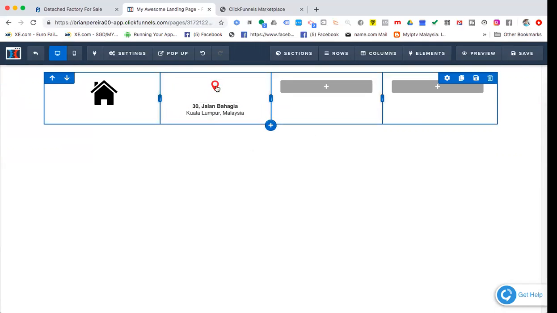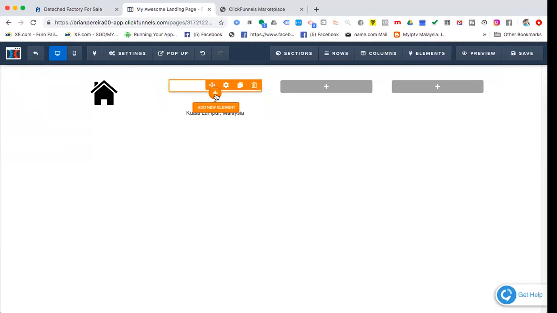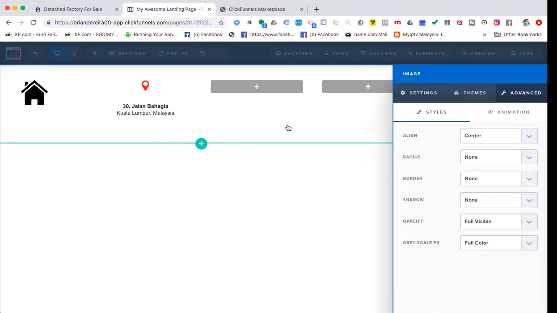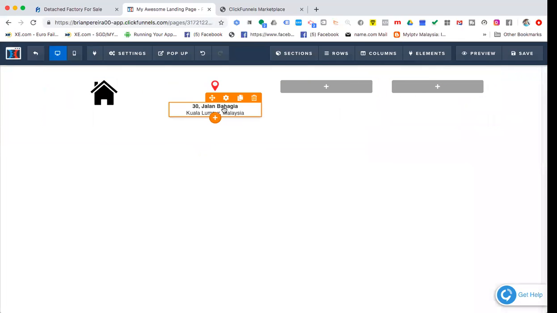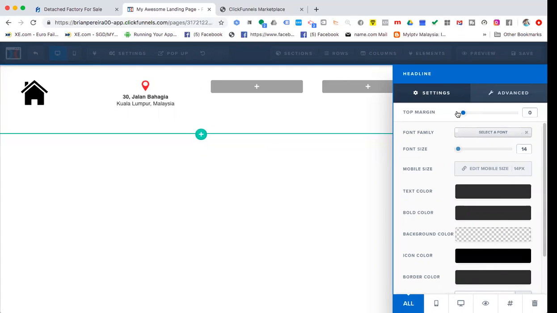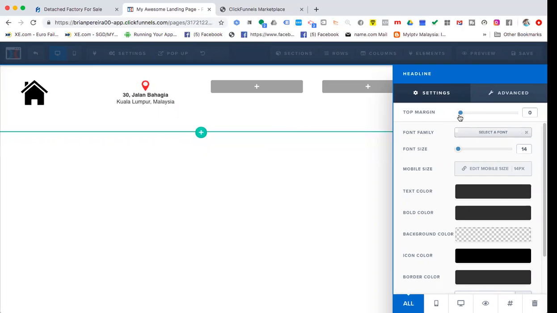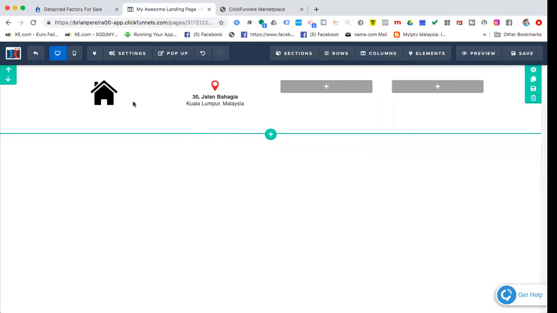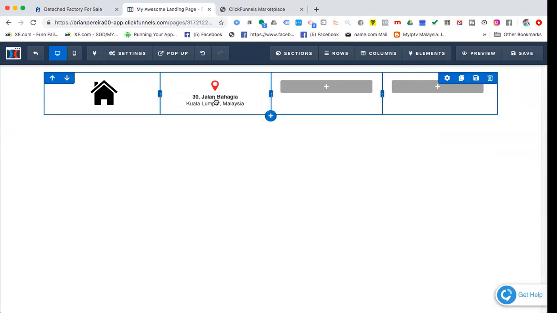So you can see that there's a gap between these two. So I can just go to the settings. Okay, and go to advanced. Oh no, I can go here. This settings over here. You can see this top margin right here. You can just drag it, and it'll be just nice. So just 5 or something, it'll give a very nice space.